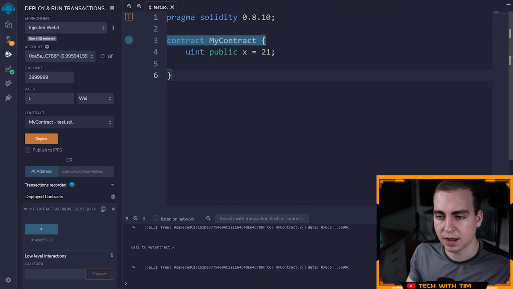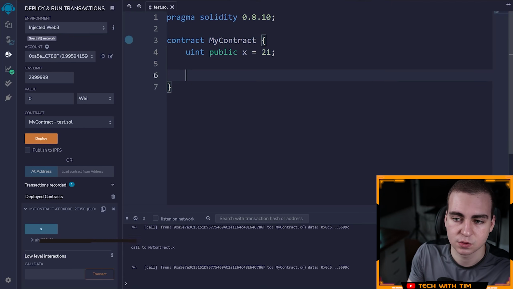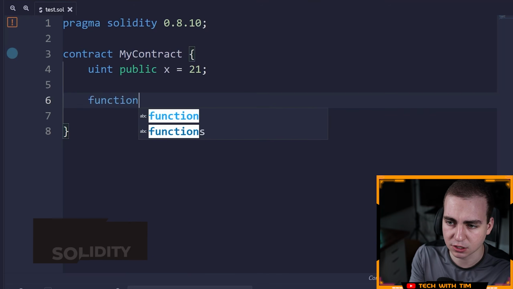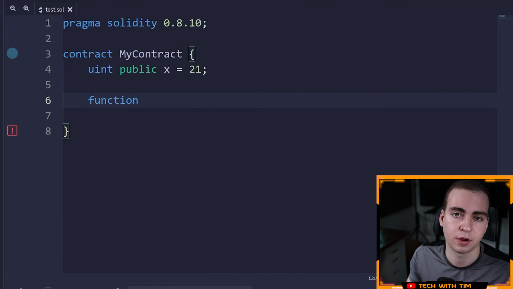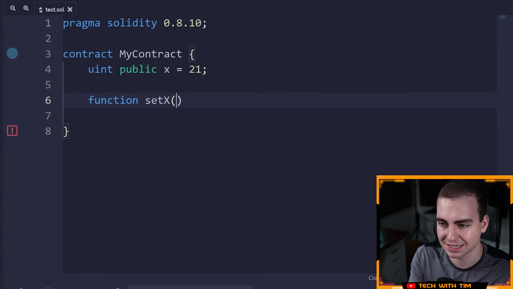Anyways, what I want to do now is change the contract so we can actually update the value of X. So this is where we'll talk about functions/methods. So what I can do is inside of this contract, I can create a function. This will be a kind of a method associated with the contract. Obviously, I need to give this a name. So I'll give it something like setX.